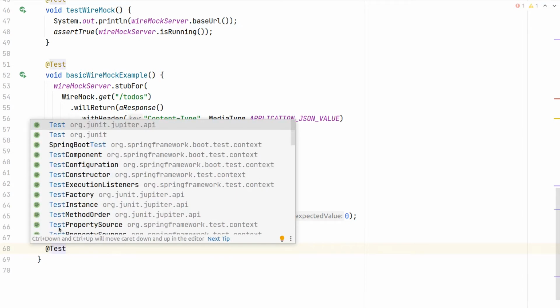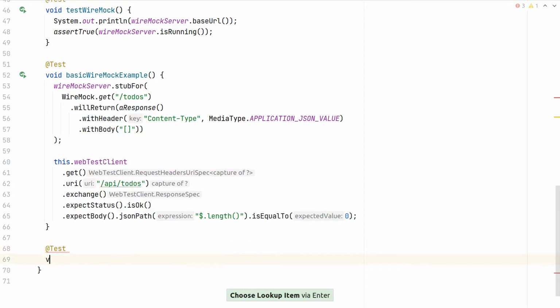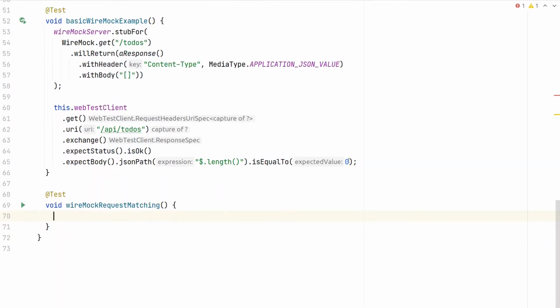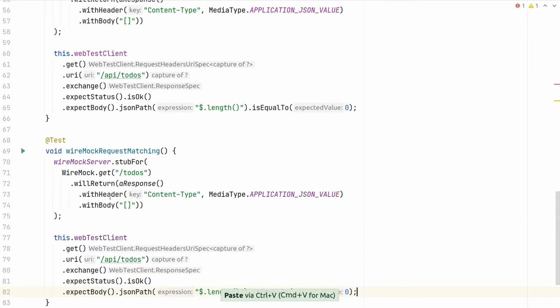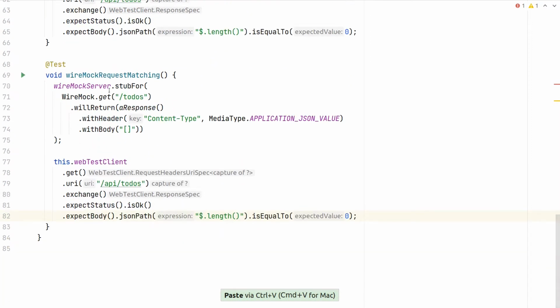of WireMock. So therefore, let's write a new test and let's call it WireMock request matching. For now, I will copy our test here. What we have done so far in the first video is that we hard-coded the HTTP URL, which we internally know that we are going to fire a request for this particular URL.